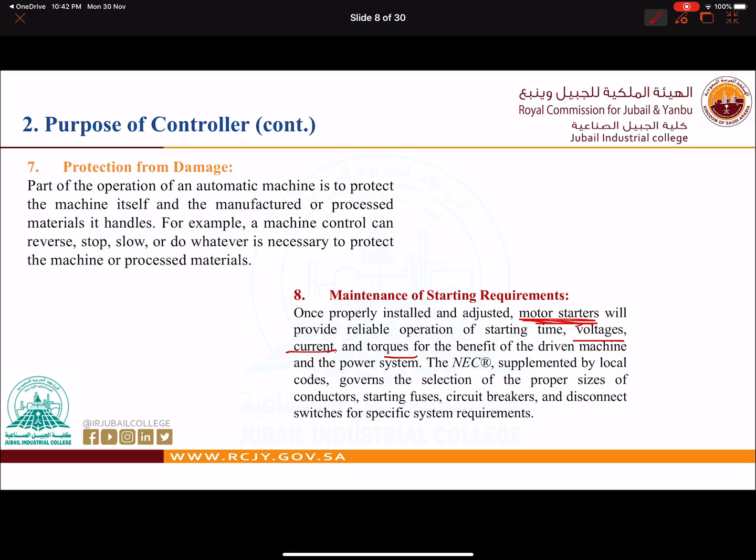I've seen it in Sabic, they use it, and I think in other industries they use it also, to govern the selection of the motor and to govern the operation of the motor. Okay.